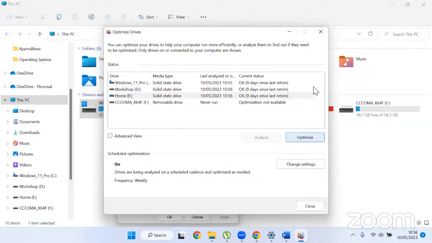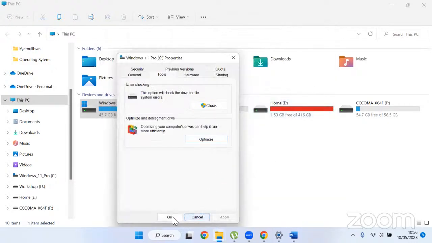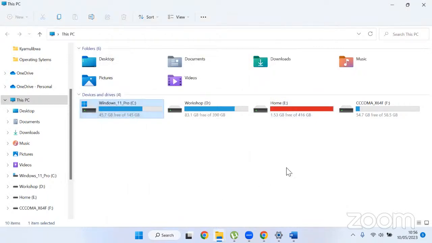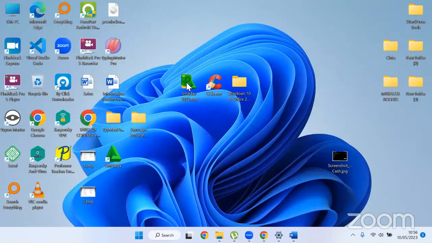I'll click optimize, and then yeah, that's what we call defragmenting your hard drives. Now, this is the maintenance where you're working with software or inside your computer. But sometimes you can do all this and things will fail.